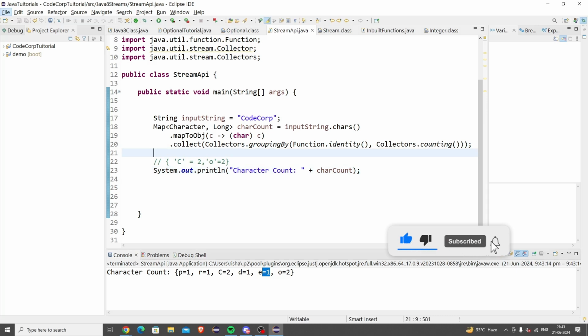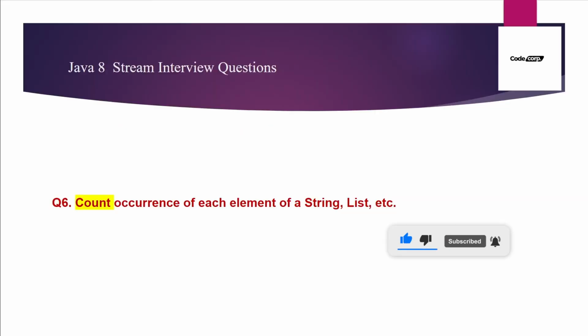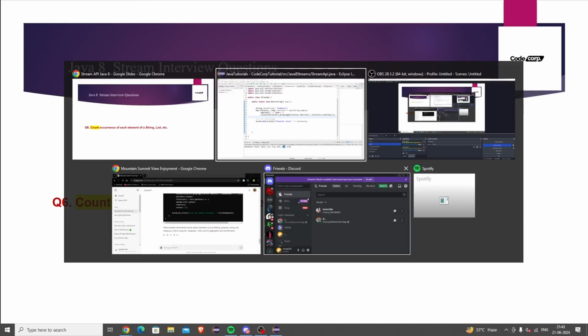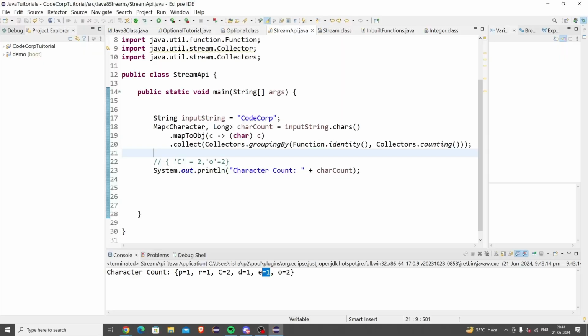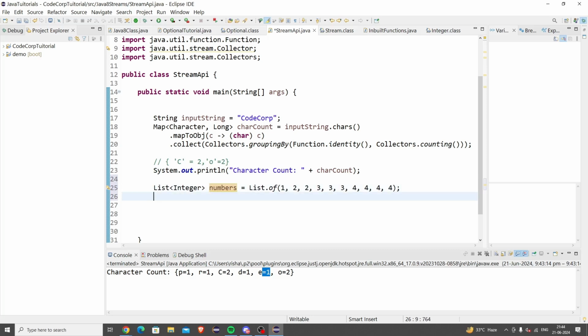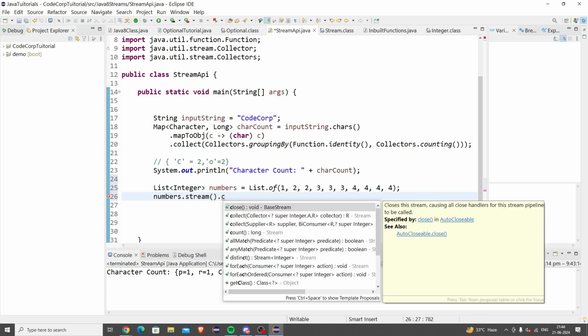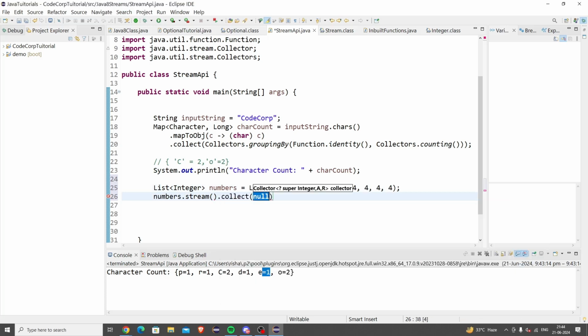Let's move toward the next question. But before that, we can have a look at the list one. Suppose we are having a list of integers, called numbers. Suppose I am iterating over it, and I am writing numbers.stream. As you know, this is already a stream of integers, so we don't need to convert it to anything. We will directly write collect, and we'll do the group by. So I am writing the collect, and here it is getting Collectors.